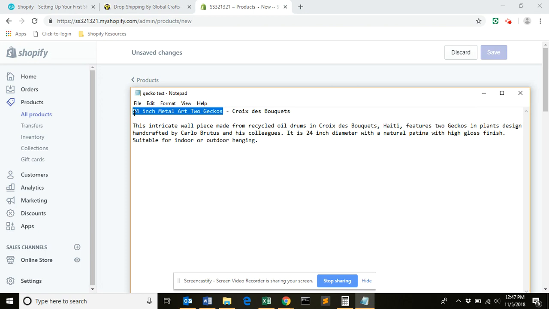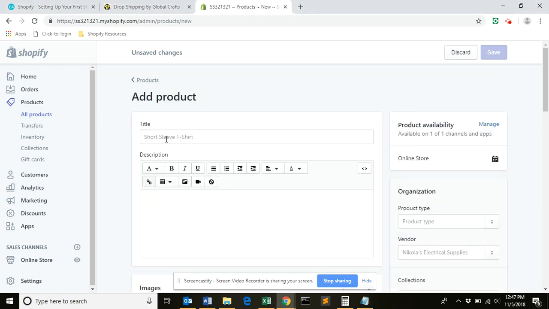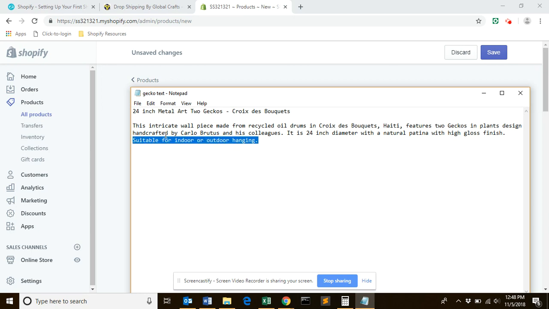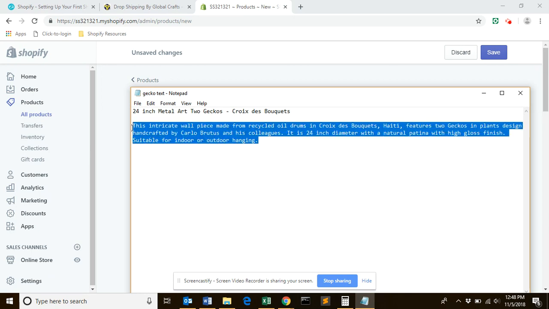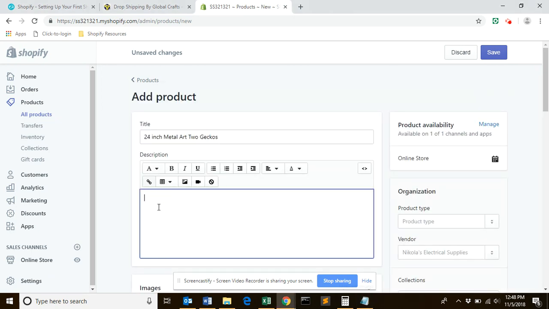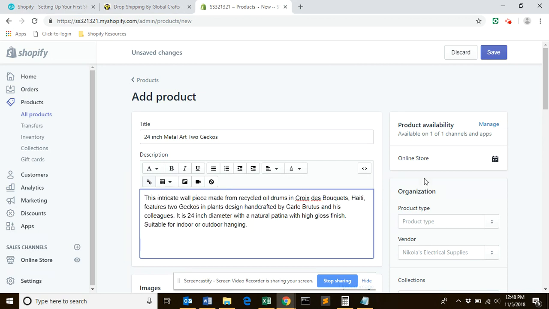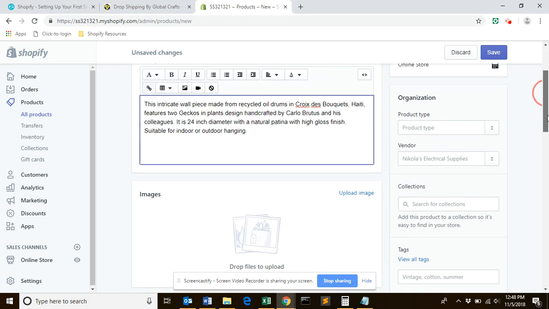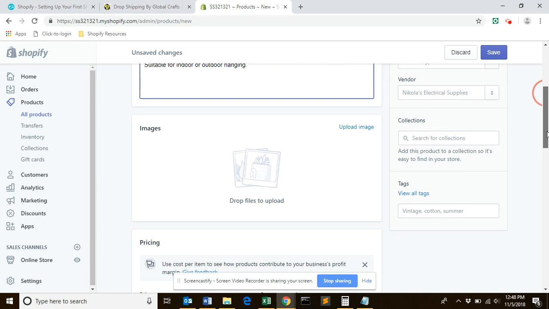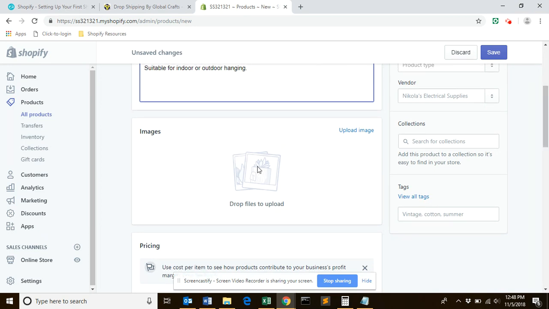Now, I already have some data in Notepad of a product that I want to add. So you're going to have to find a product and get it to a place where you're happy with some product data so that you can create a product. If you don't know where to find products, then just search around through wholesalers. A wholesaler that we work with a lot is Global Crafts. They actually do drop shipping as well, drop shipping by Global Crafts. This is one of their products. So now I'm going to upload an image.